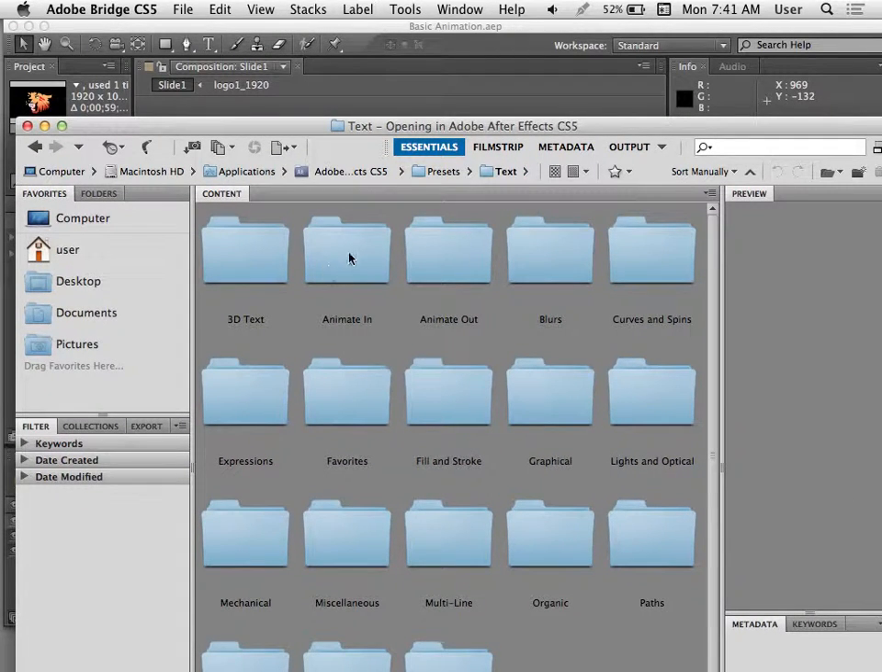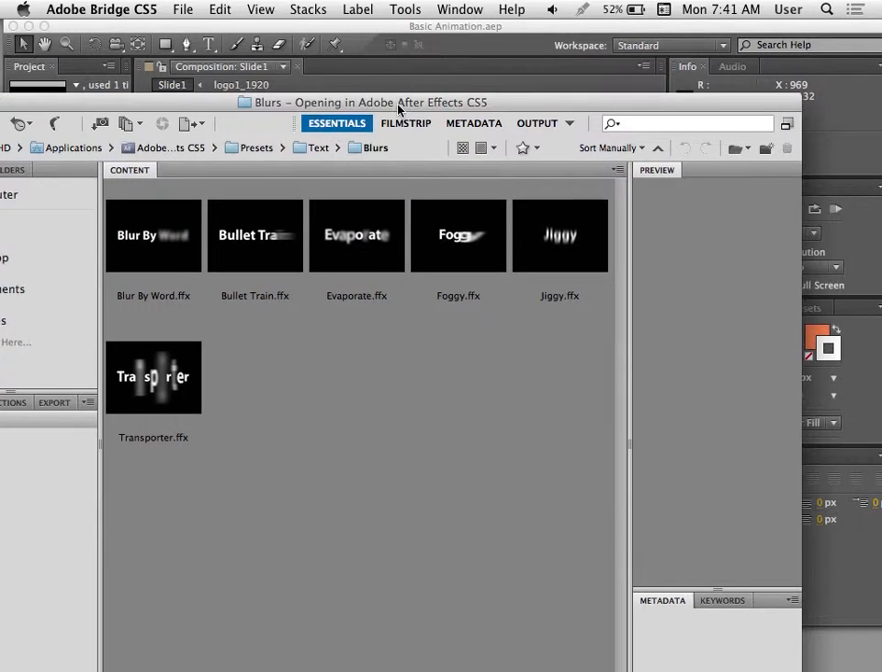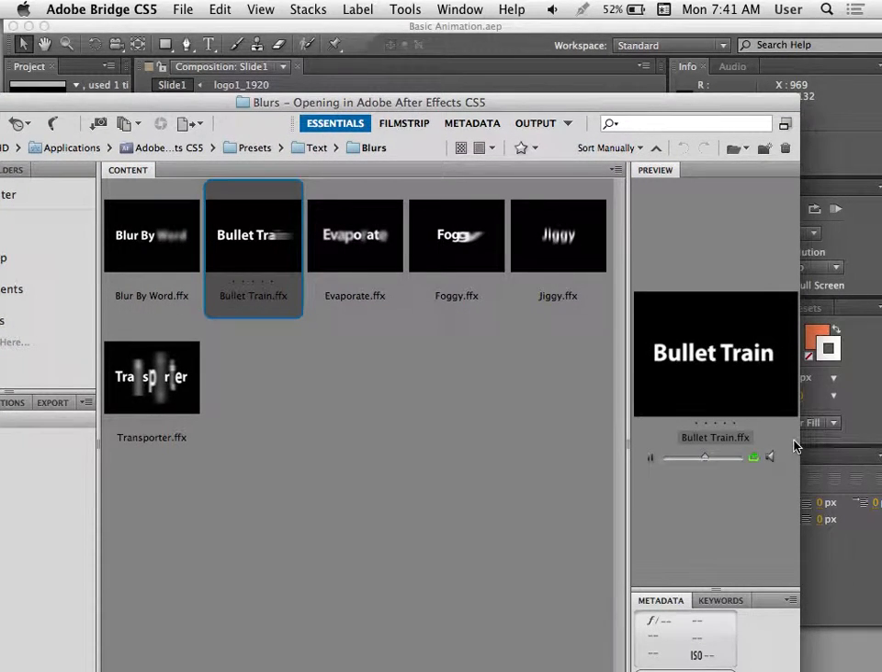Typically, if you want something to come in, you choose something to animate in. If you want it to fly off screen or to go out, then you choose something that animates out. There's also some blurs. Let's take a look at some blurs. There's the bullet train. You can see that this would probably be something that animates in. Let's take a look at evaporate. Okay, evaporate would be something that you probably want to add to animate out. So you can kind of see when it fades in, it's something that you can use at the beginning. If it fades out, then typically that's something you want to use at the ending.